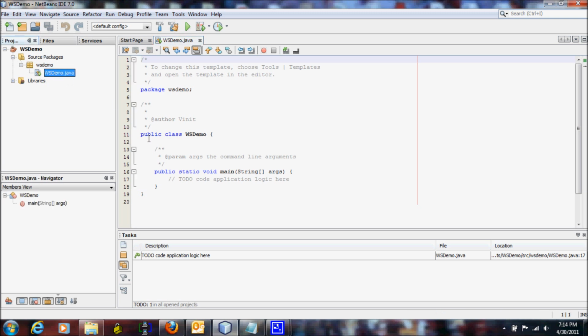Now you can see Netbeans has created a new project by the name WSDemo, which has a class by the name wsdemo.java. Now to implement a web service, we need a web service client. The web service that we are going to use here is weather forecast, which takes the name or zip code of a particular place and returns the weather forecast.